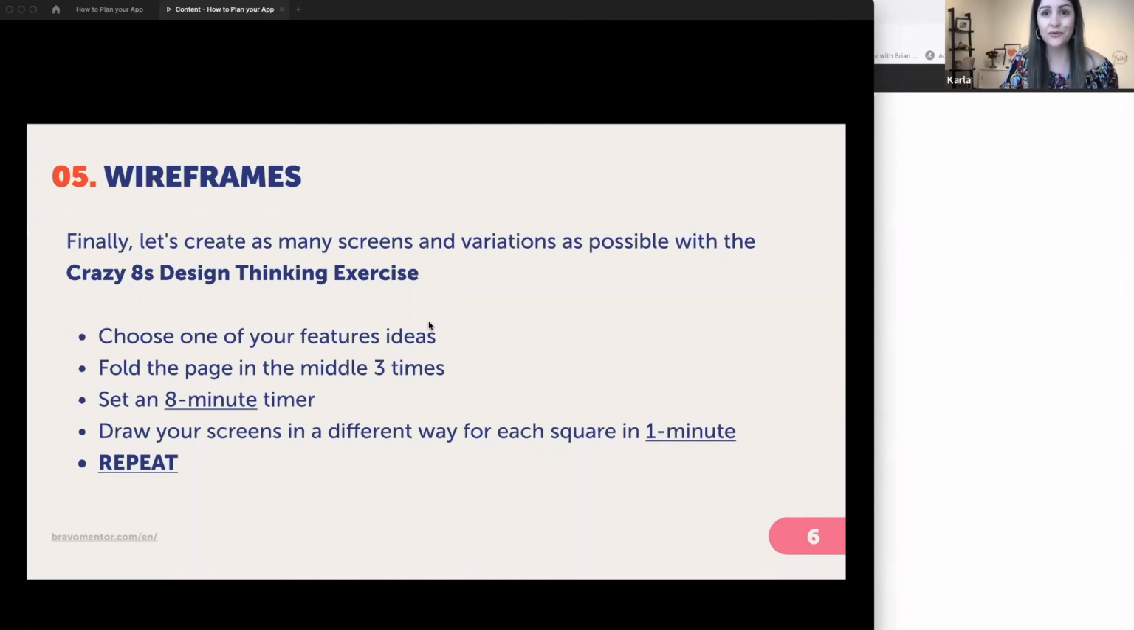In this case, we do eight because we do just one page, but you could do the back of it too. So it would be sixteen, and you could ideate for each feature in each step of your app, which will help you later on to create your prototype, right?